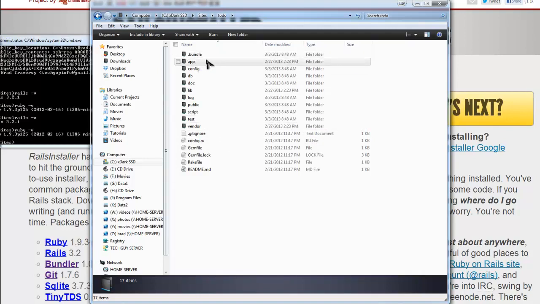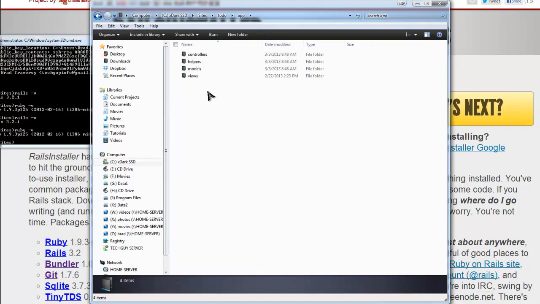We have the app folder, and this is where basically everything we're going to be doing is. This is where the MVC structure is, the model view controller. You have all your controllers, this .rb extension, that's just the Ruby file extension. And you have your helpers, which are just small functions that help, hence the name. And then models, which handle all our database interaction, and then views, which is the display.